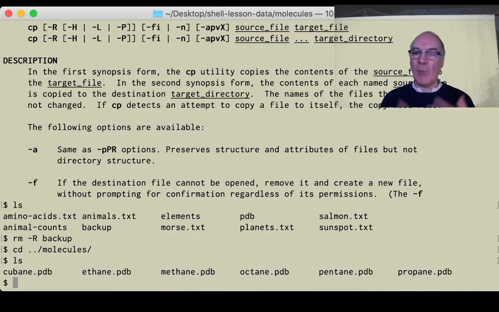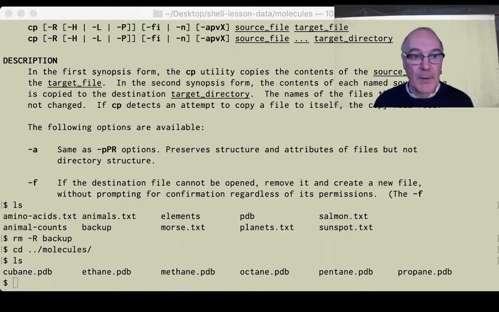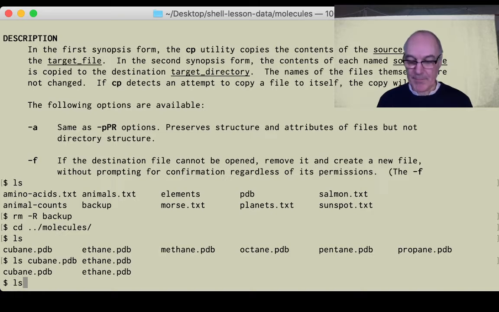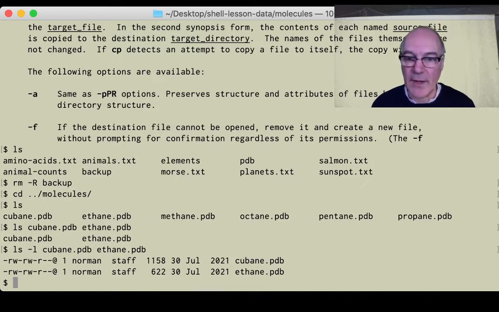Now, six files there, and so it would be tedious to just type those file names out. But quite often what we want to do is do the same thing to lots of these files at once. And the way we do that is by using wildcards, so-called. So, what I can do is type cubane.pdb, ethane.pdb, and so on, and see the information about those files.